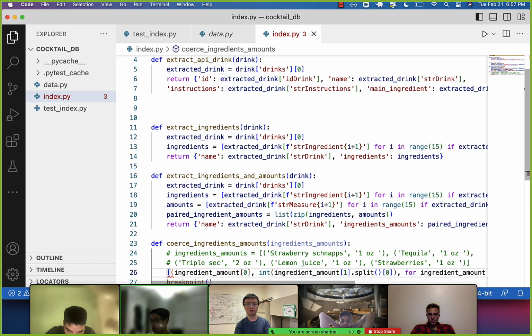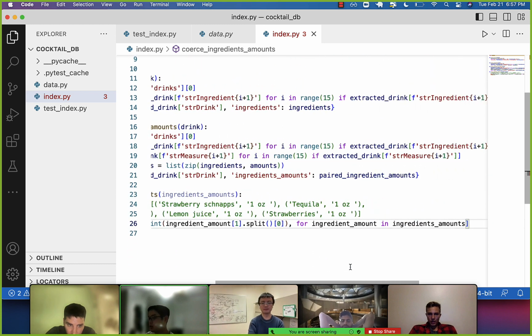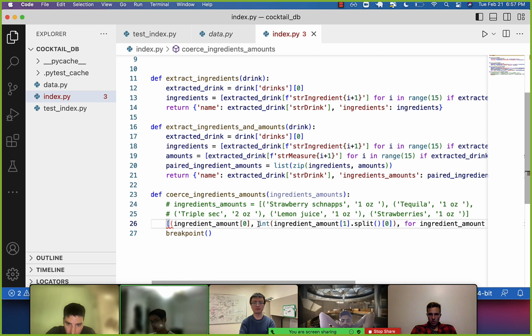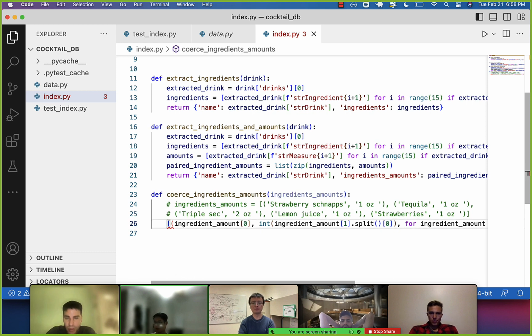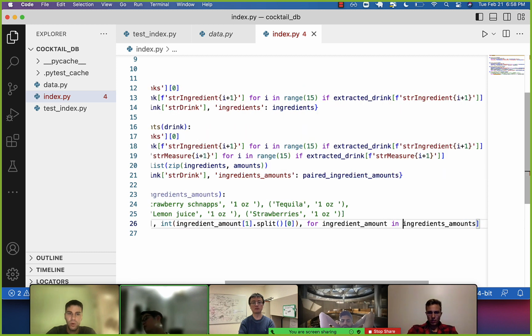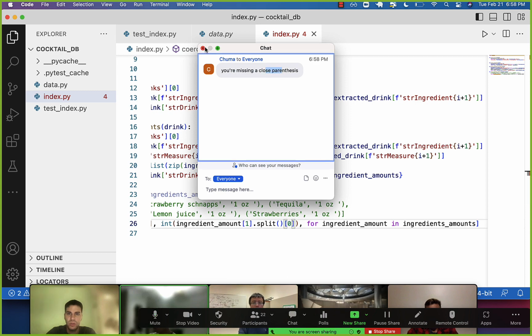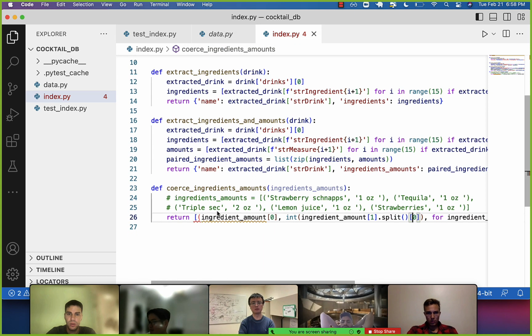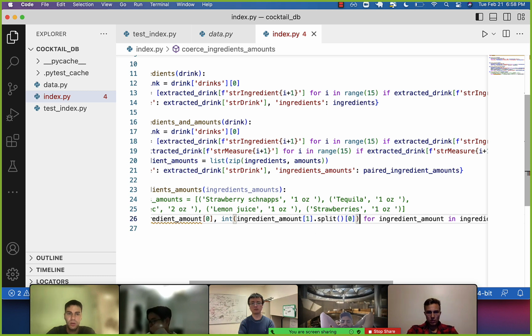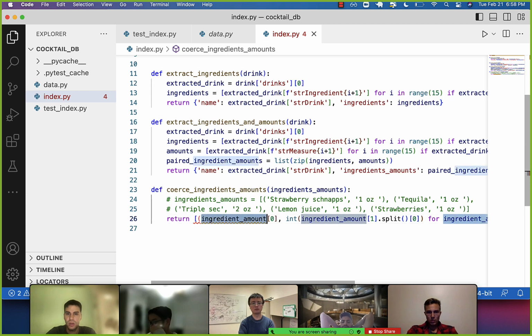It's complaining. I don't know why. Am I forgetting something? Comma. Maybe I just need to return this. No, it doesn't like that either. Ingredient amount, for ingredient amount in the list of ingredient amounts. Maybe someone knows. Let me look at the chat. I'm missing a close. You're putting an extra comma before for. Oh, right here? Yeah. Thanks. This is still upset.